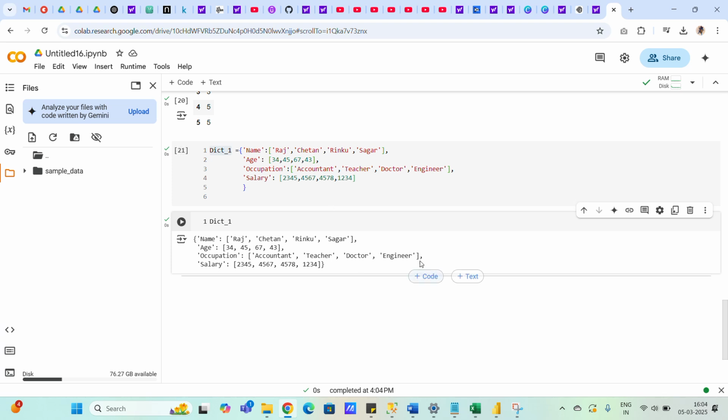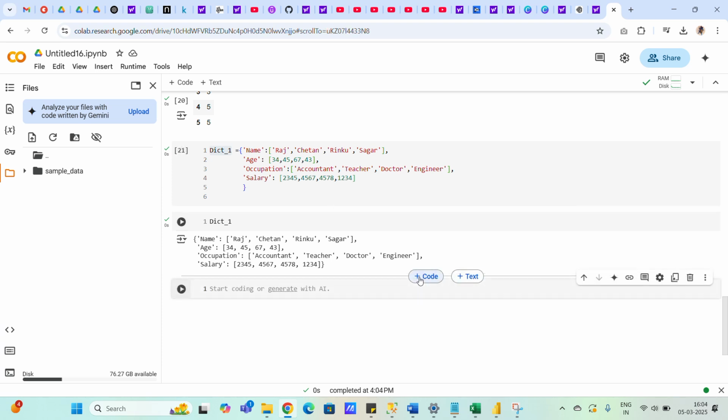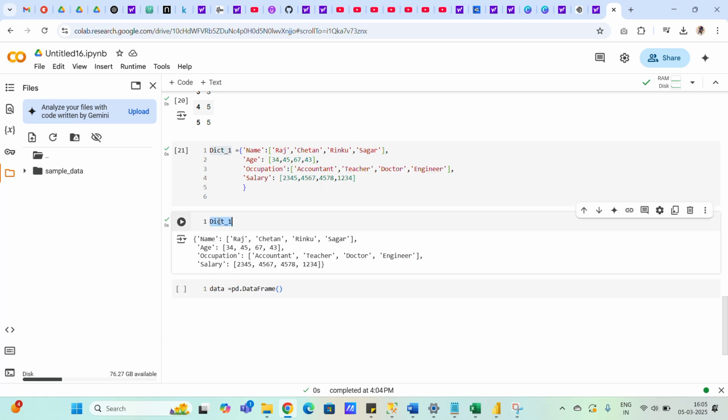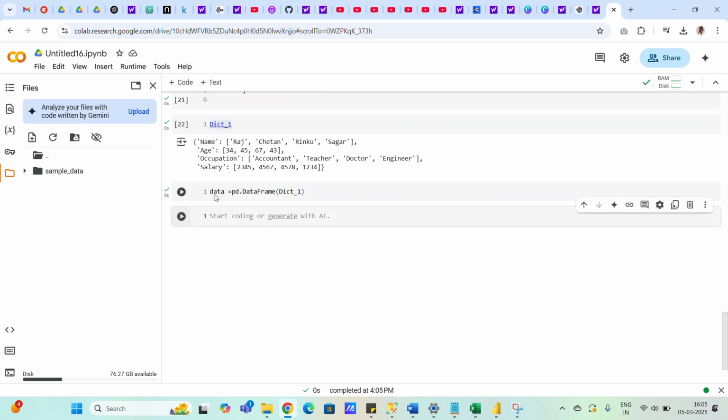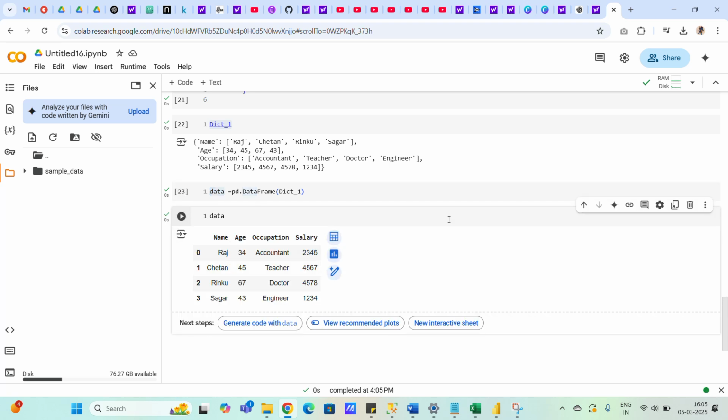Now I need to convert this dictionary to a data frame. I will do data equal to pd dot DataFrame, and I will pass this variable dict1 into the data frame. You can see that the data frame has been created with the help of a dictionary. A data frame is something like what you see whenever you perform any kind of Excel work, right? A data frame has rows and columns. So 0, 1, 2, 3, that is the index.